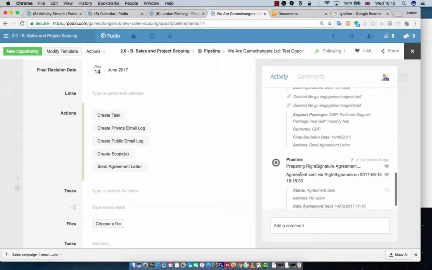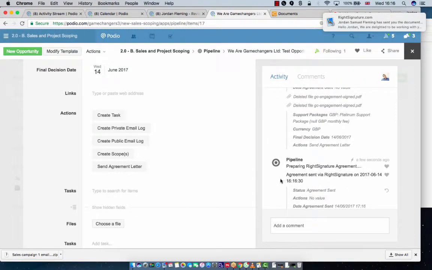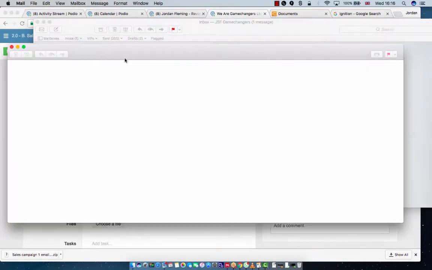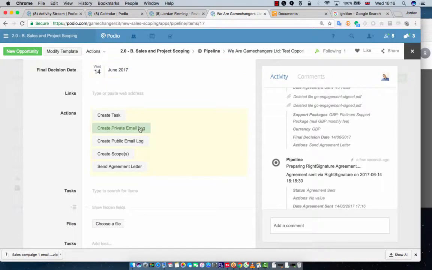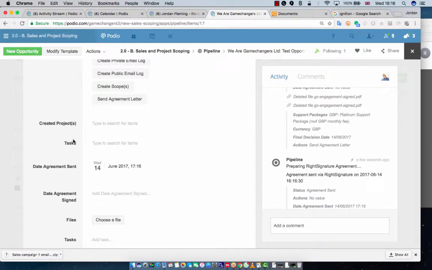First off, what it does is it prepares a document and it sends the agreement via RightSignature. You'll see here an email has just popped up, and I'll go back to that. The other thing it does is it fills in date agreement signed, date and timestamps that, so that we have that. Now currently my Podio system is set to Polish time, since I've just flown in to the UK, so that is actually 5:16 by that time.